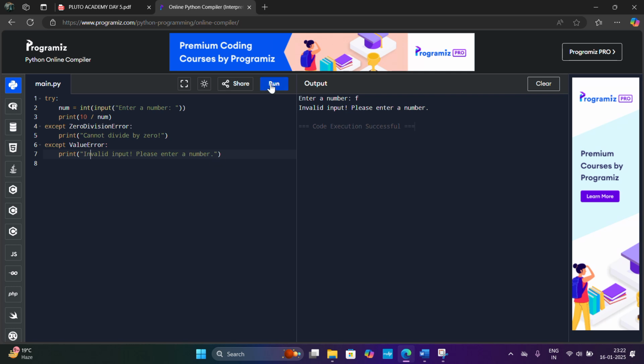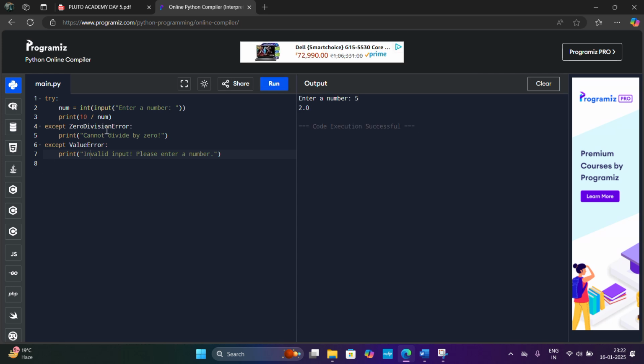Let me once again run this program. Here I will enter 5. Okay, so 10 divided by 5 is 2. This is the correct one. If I enter 0, it will raise a zero division error, that is "cannot divide by 0". If I enter any alphabet, it will raise a value error, so the output will be "invalid input, please enter a number". If I enter a correct integer, it will divide and return the answer.